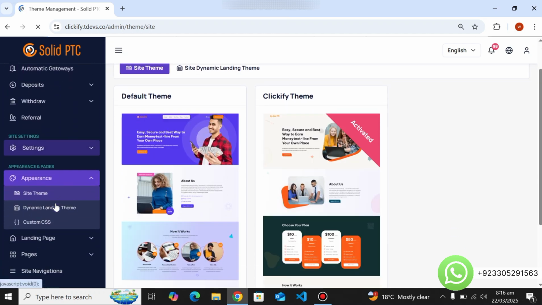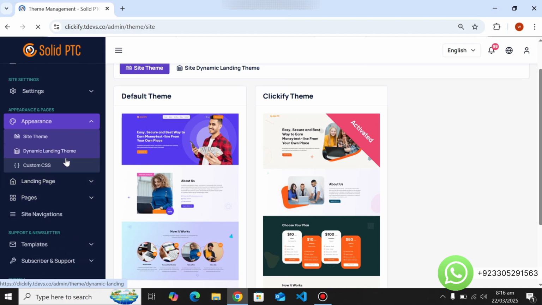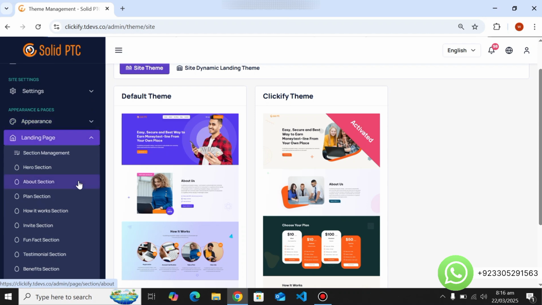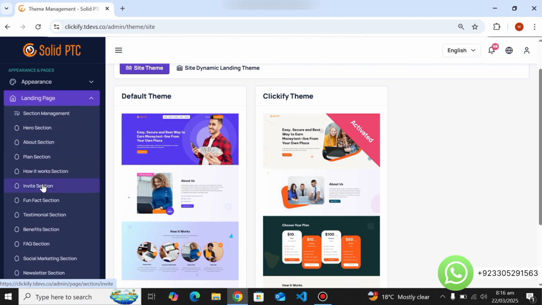After that, let's go here, and here you can set the dynamic landing page. You can change custom CSS. Here's landing page setting. As I told you, everything that is on the website is changeable. So here you can see all the sections that are on your home page. If you want to edit any section like hero section, about section, plan section, every section is editable. Suppose I want to edit about section, so I'll click it.